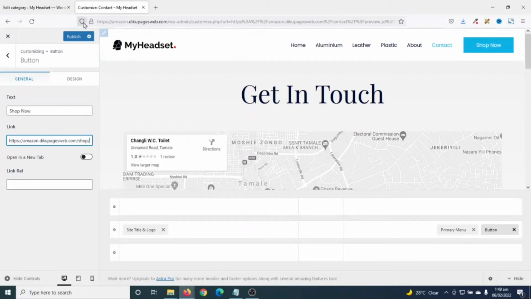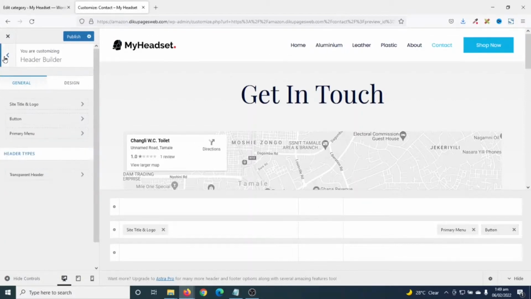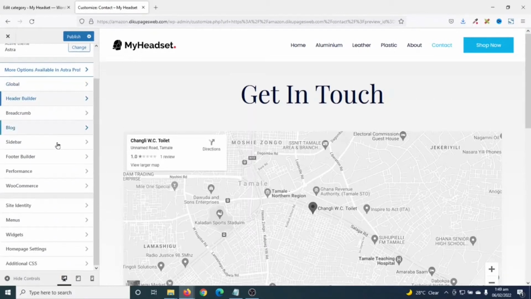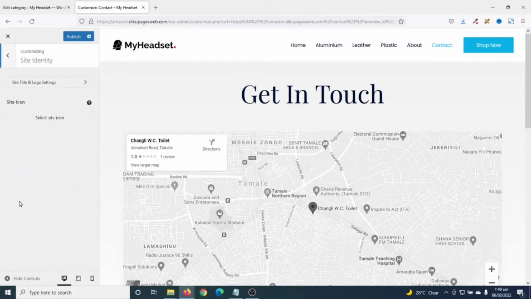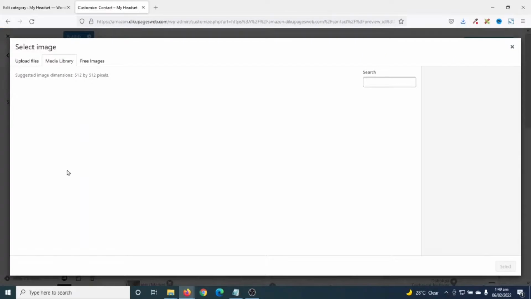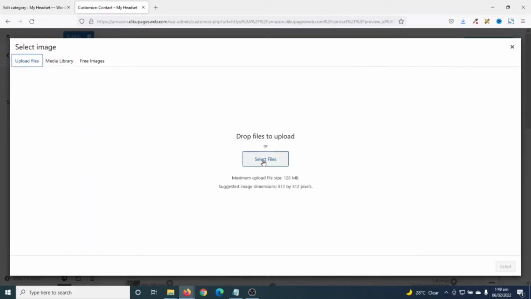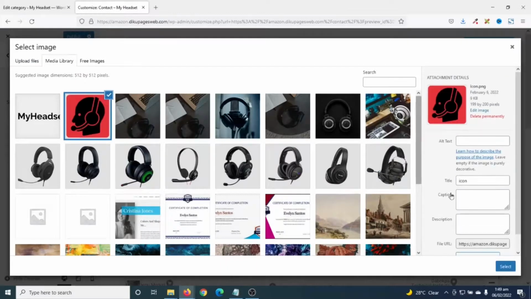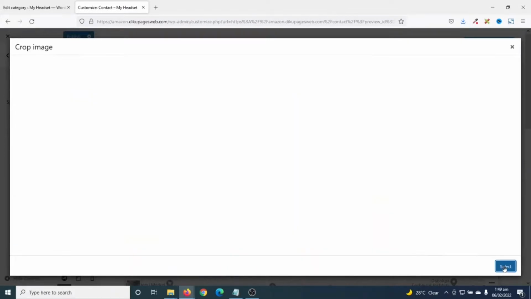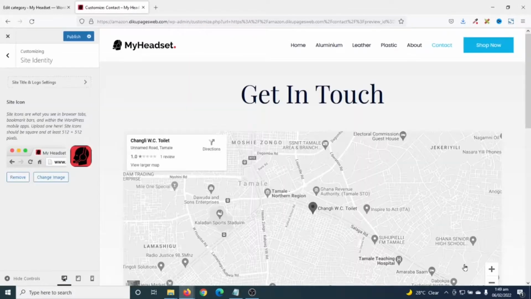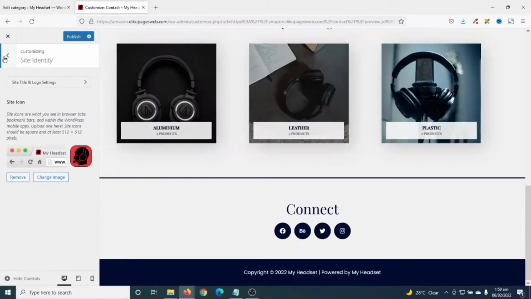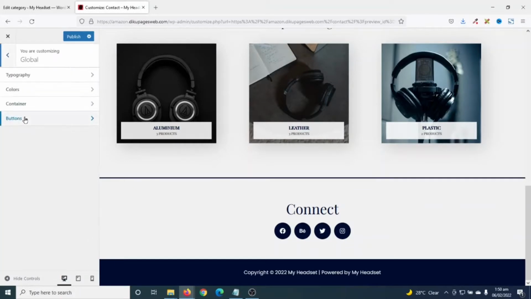One other thing I can do is choose a shortcut icon for my website. So I click on back, and I scroll to site identity. Then I go ahead and choose my site icon. Upload files, select files. I have my icon right here. It is uploaded. Select, skip cropping, and it will display right here. Perfect.